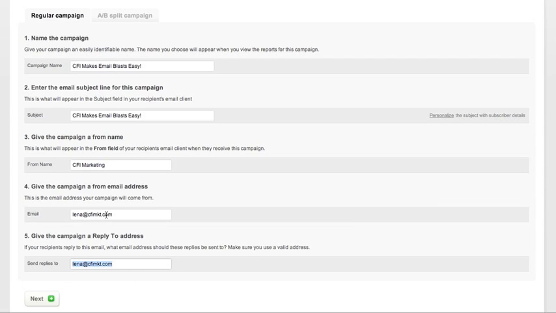Down here, send replies. You can also make them separate. So if you want it to be from a particular email, but the auto reply or when they hit reply goes somewhere else, you can change that. Now you hit the next button.